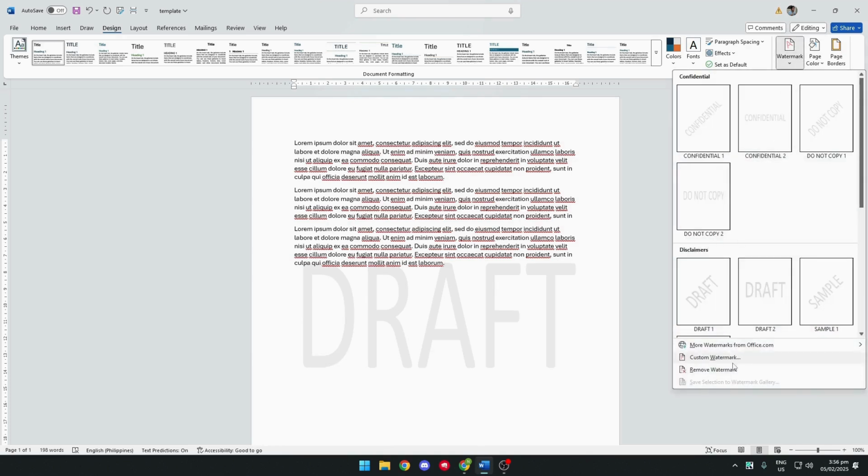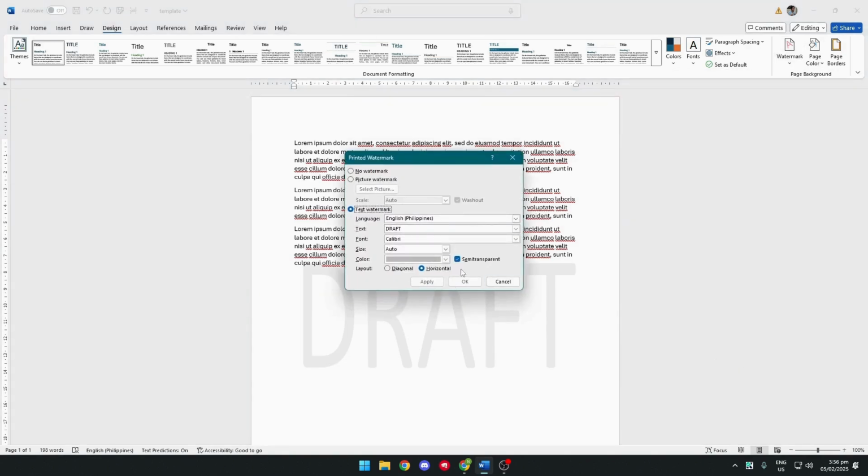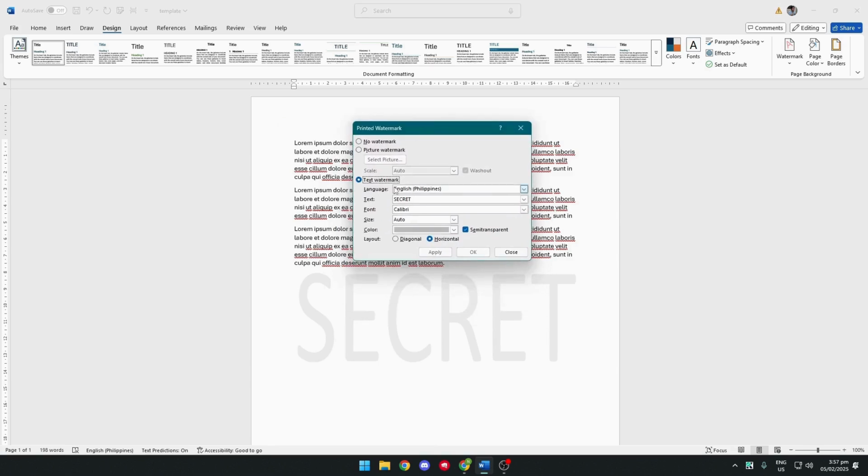You can even add a custom watermark, such as a text watermark with custom text. So for example, let's try using secret. Apply, and it's going to reflect on the document.